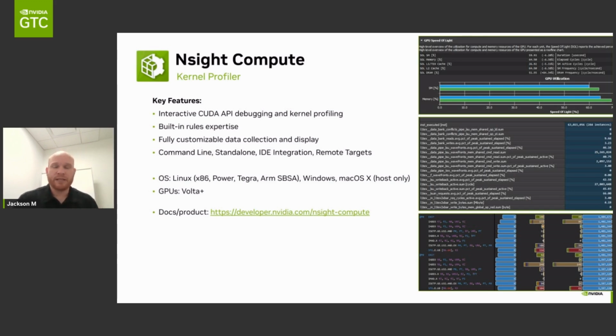For debugging, what we really mean here is it has the ability to step through all of the CUDA APIs in an interactive profile, which allows you to find the exact kernel or the exact location you're interested in before running a profile. It has built-in rules expertise, so the metrics that are collected are automatically analyzed by Nsight Compute with this expert system, and specific results are presented to you, trying to identify the issue, what might be causing it, and some things you could do to fix it.